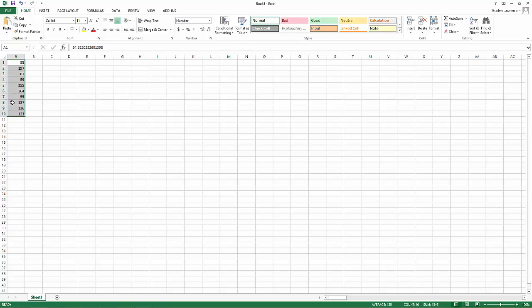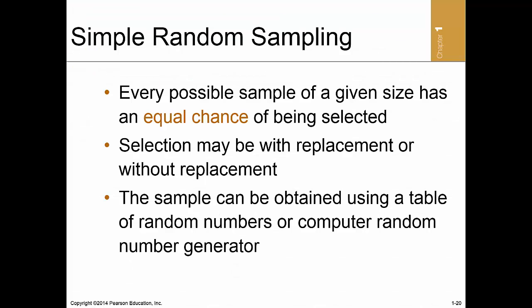One thing to note is we can't have duplicates, and we do have duplicates here. We have a 55 here and a 55 here. So you'd probably want to expand that range. Instead of including 10, we'd maybe want to include 20 or 15. Alright, so that was simple random sampling.